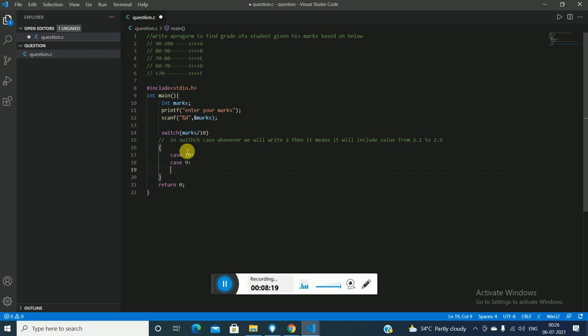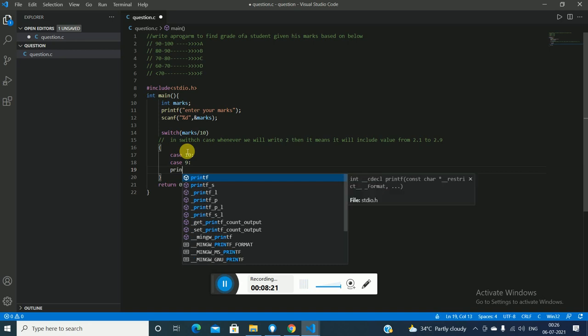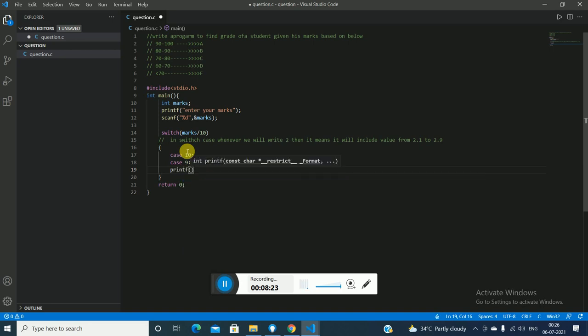Now let us write printf what is given in the question. We'll write printf 90 to 100, your grade is A. Okay. If you have any problem, then comment. I'll reply as soon as possible. Okay. Now let's move forward.